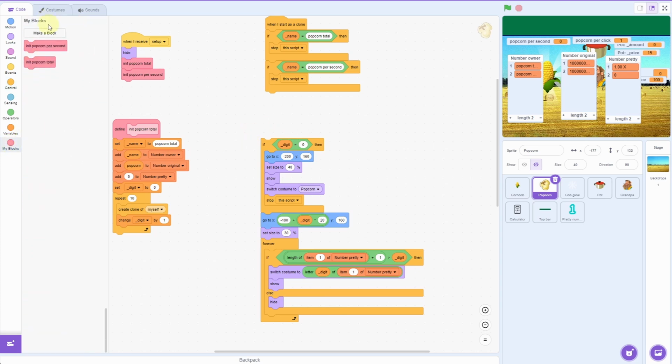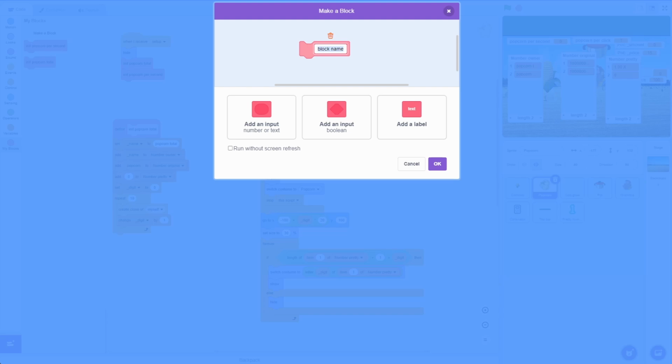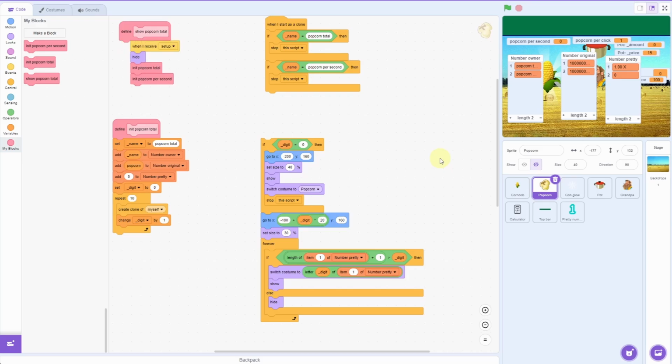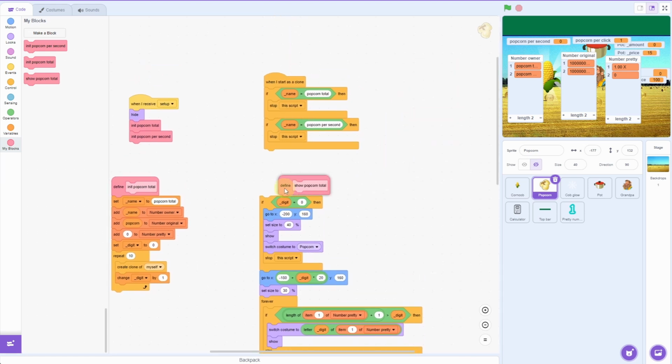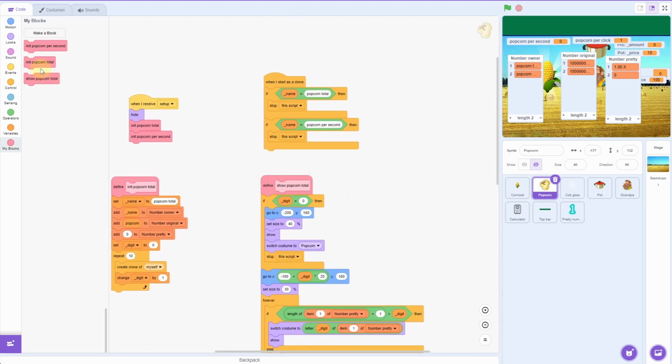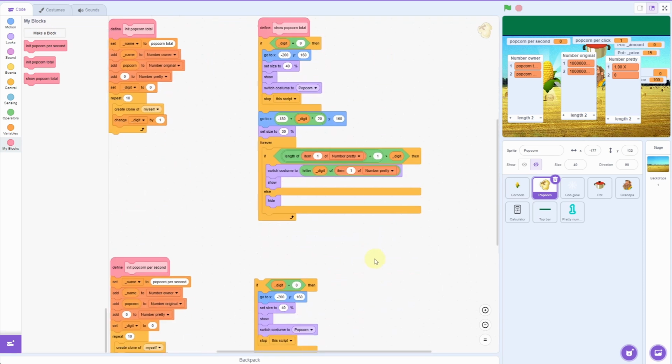Well, I'm just going to make a new block, and I'm going to call it show popcorn total. This one has to run with screen refresh because we are updating the numbers on every frame. Show popcorn total, and I will take that and put it as a header here. It's important that I grab show popcorn total. I will put that one here.